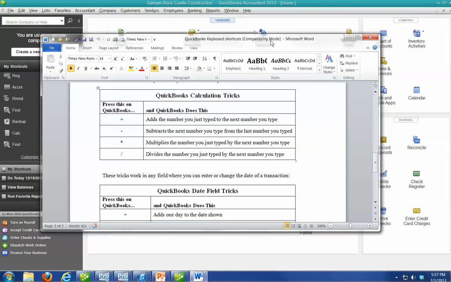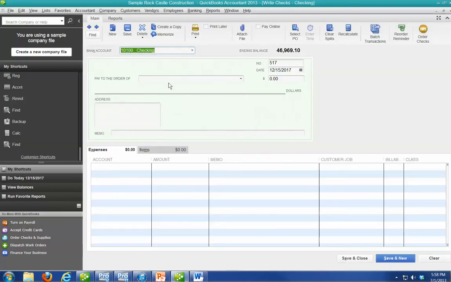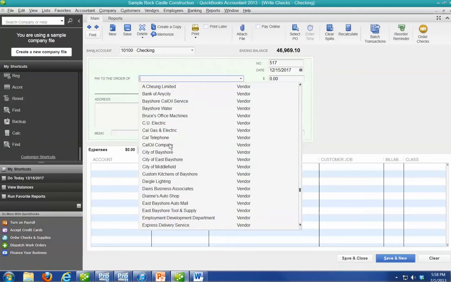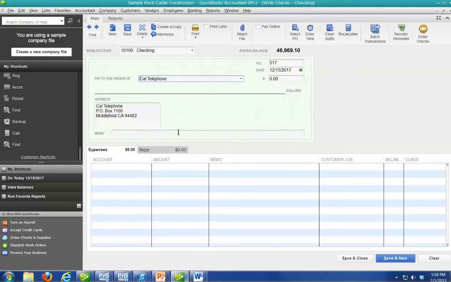So let me slide this over so I get it out of the way, and let's show you this one. Let's write a check, and it doesn't matter who to. Let's just pick somebody off the list, because remember, this is a telephone bill. We're not going to worry about paying bills here, just going to put it in right here.